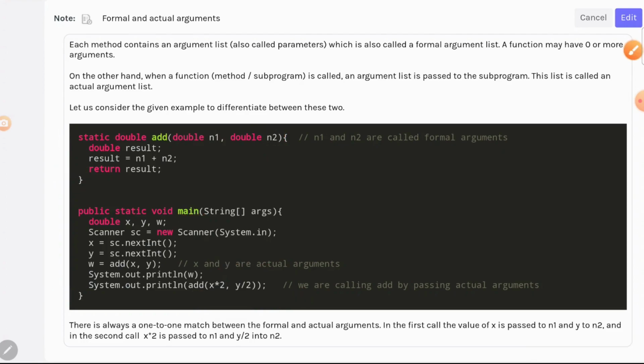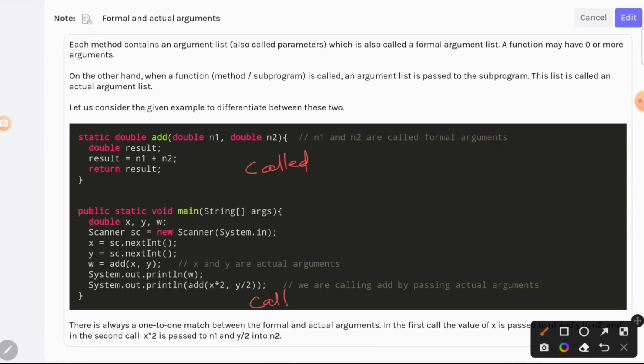Second thing is the calling program to called program, or calling function to called function. This is the called function, sorry, here. And I'm referring to this as the calling function. It is clearly a one-to-one mapping. The x multiplied by 2 is mapped to n1 here, and y divided by 2 is mapped to n2 here. The actual value that we pass here will move to n1 and n2 here. And this is how a function works. We are calling this function add by passing two values, and the function will return me a value and the system will print it here.